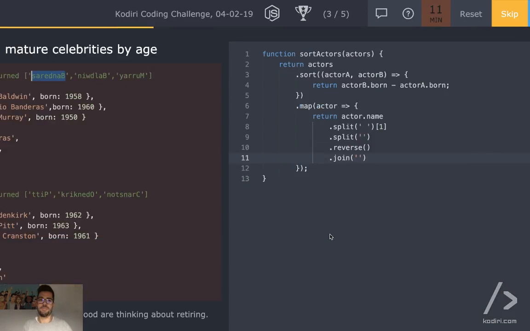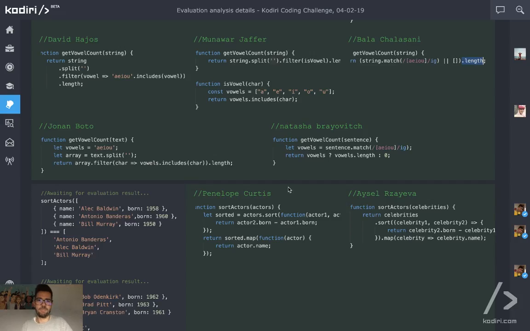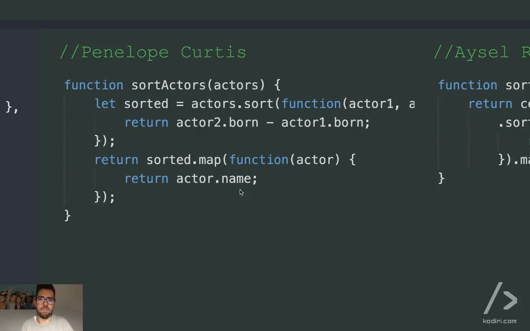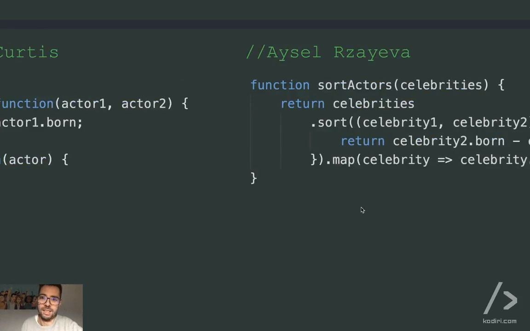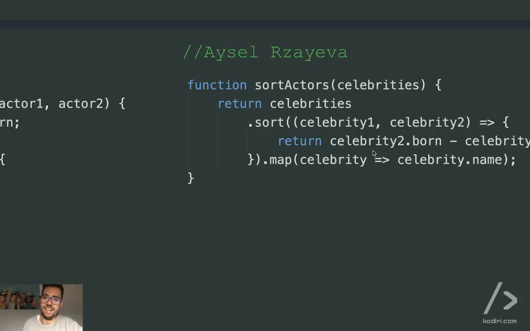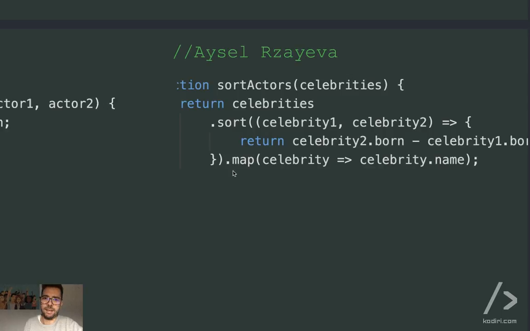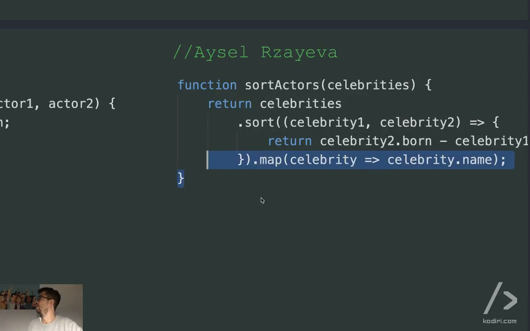Any question? No? So what did you do here? Poppy, sorting and then mapping, all good. This created a variable. At least now the variable name is better than before. Sorted. At least I know. I don't know if it's an array or not, but it's something sorted. Okay, fair enough. Acel. So sorting and then mapping. Acel, please try to move, for readability purposes, that dot map into a new line below, right?